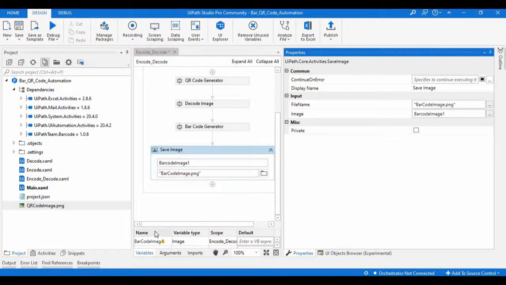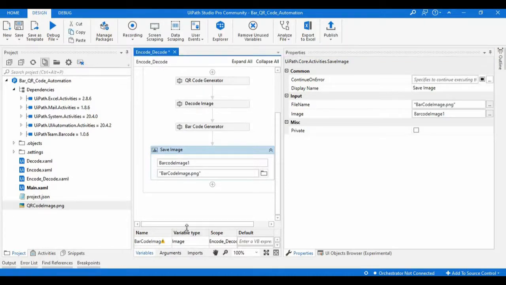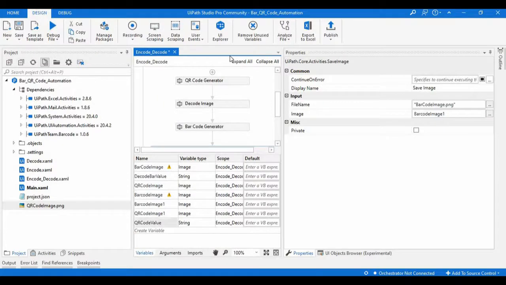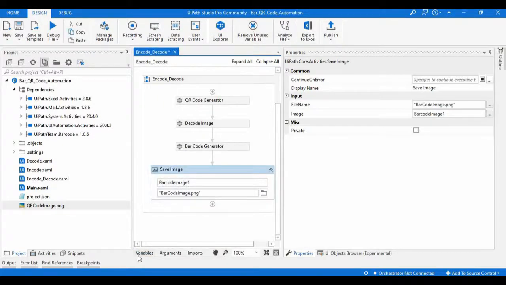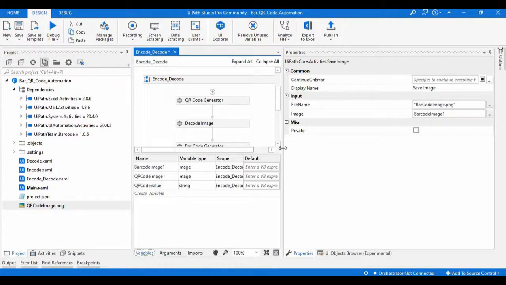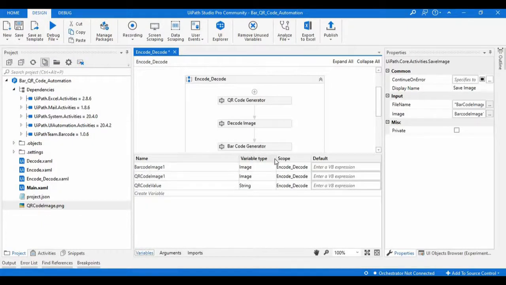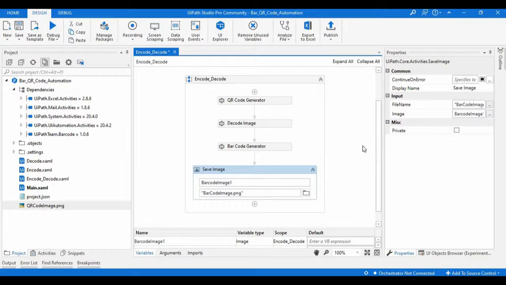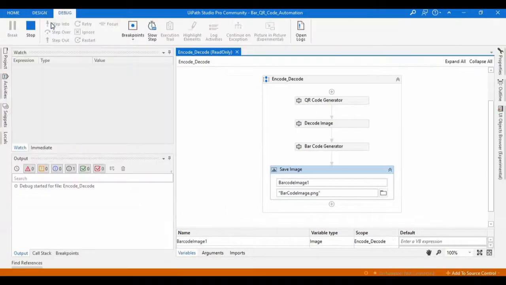Here we have a lot of variables, so to avoid the confusion, I will just click on remove unused variables, which automatically removes the variables which are not in use. Okay, so all the configuration is done. Let's check whether the flow is generating the required image in the project folder or not.